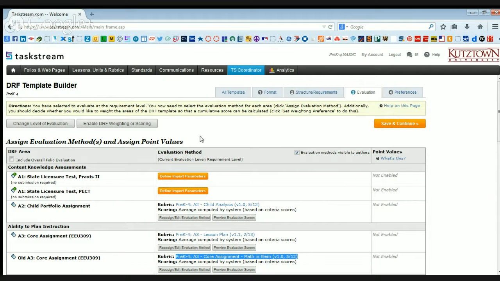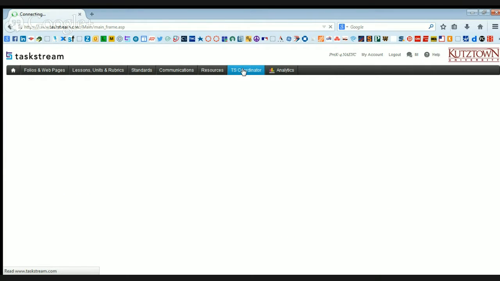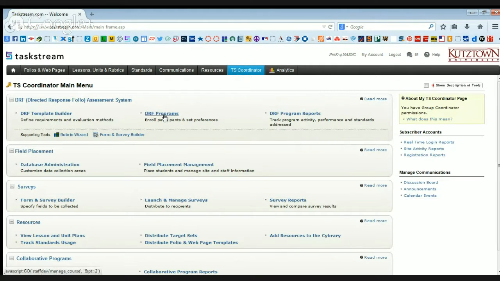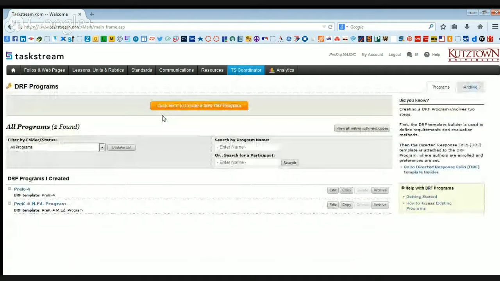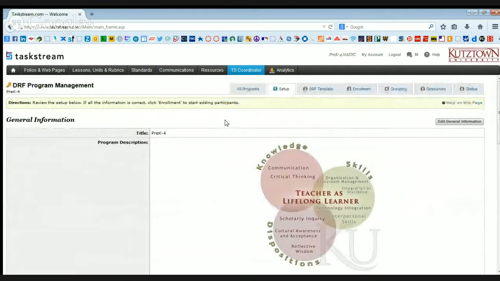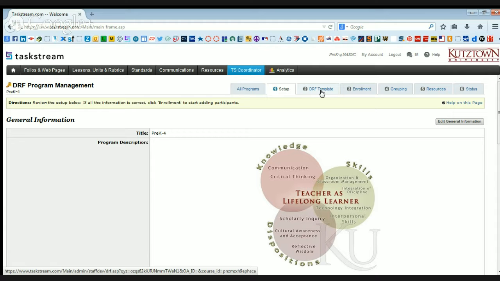It's very organizational. The management of the portfolio use is done through the DRF program. So you don't enroll students in a template. You create the template, you create the program, and you associate the template with the program. So one, you create the template. Two, create the program. And then link them.